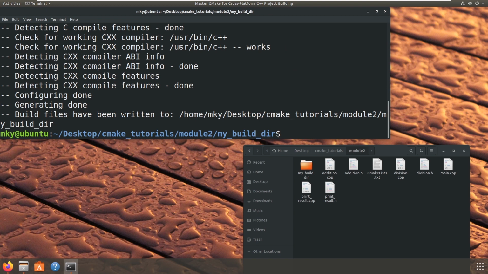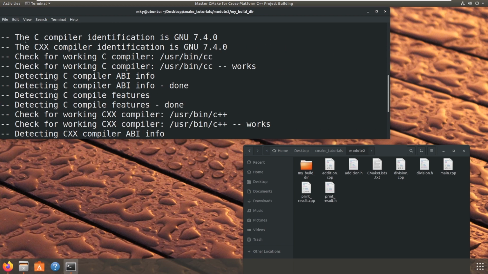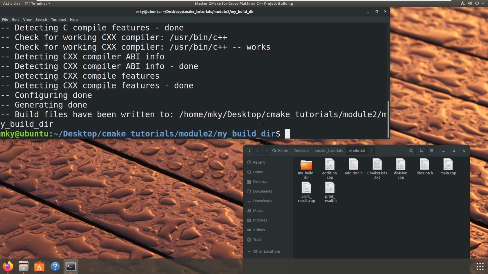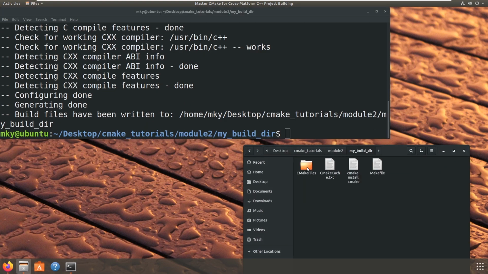As we can see, the command is executed successfully and the build files are generated inside mybuild.dir. If you do not have the G++ or GCC compiler installed in your system, this command is going to fail. In such a case, install these compilers to get rid of the error. Now, let us have a look at the build system files that CMake has generated.